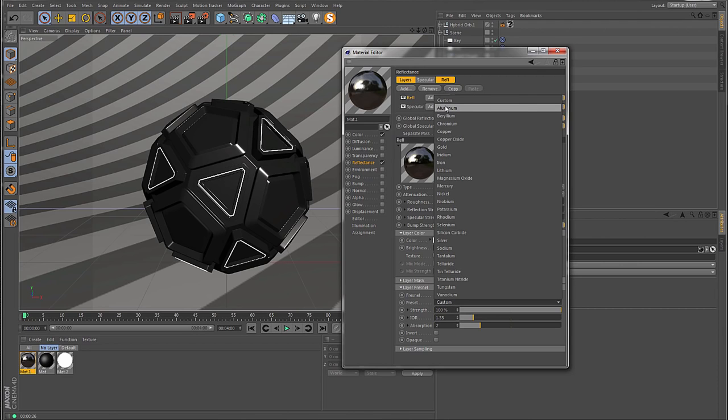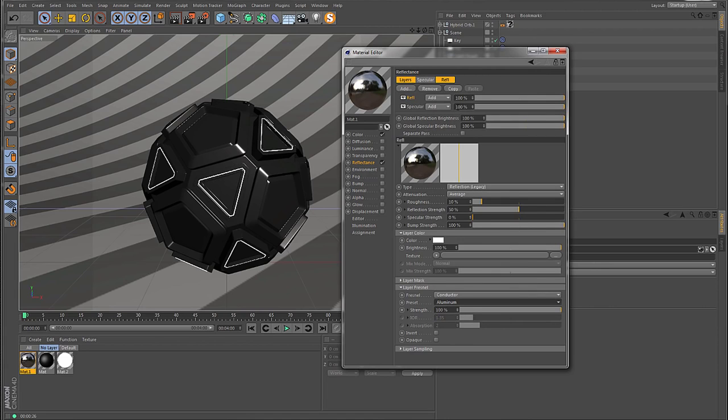So let's say aluminium. And this is actually going to be based on real world physical values. And so you're going to get a material which actually behaves like aluminium in real life. So if you're trying to go for realism, then this is extremely helpful.